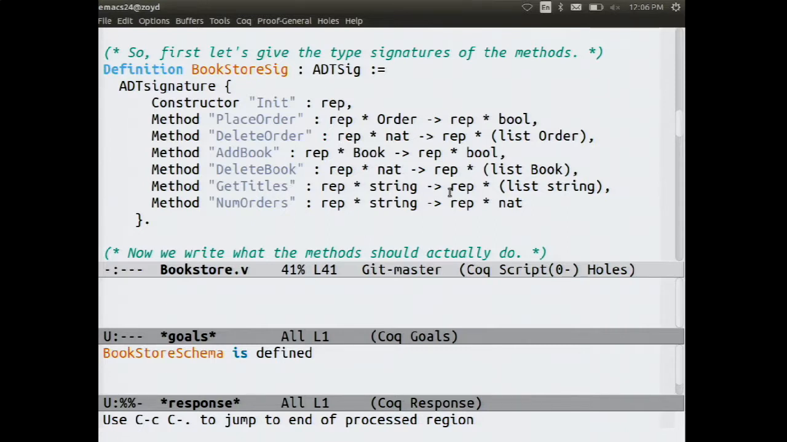The other one is going to be, I think, also receiving an author name, and it's going to return a number that tells us the total number of orders for books written by that author, which requires what's called a join in database terminology. You can also see all the methods have types that indicate they can do mutation. They take in the current database, represented by the unknown rep type, and their return values also include the after version of the database that incorporates whatever changes have been made.